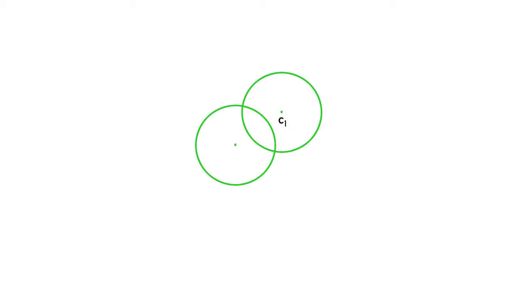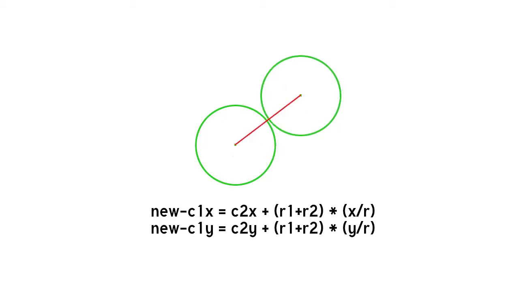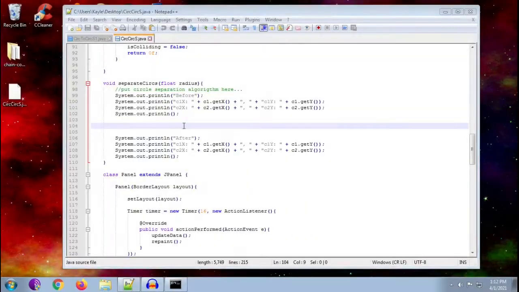Then choose a circle that you want to move. I'm going to choose this circle. Since we didn't specify a midpoint, I'm going to use the sum of the circle's radii to realign C1's center along C2's center. This one is very similar to the second method, but we don't need the midpoint here and we're only moving one circle.